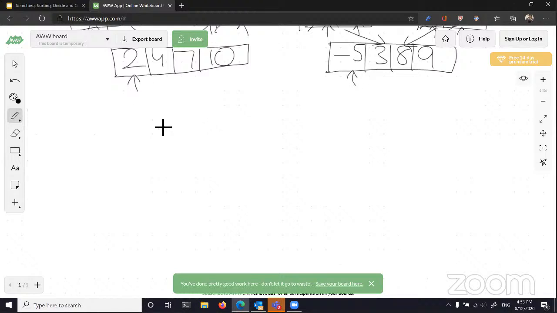2 versus minus 5, which is smaller, guys? Minus 5 popped out. Our next first is 3. 3 versus 2. 2 wins. Now this is the first array. 3 versus 4. 3 wins. This is the one. 4 versus 8. 4 wins.